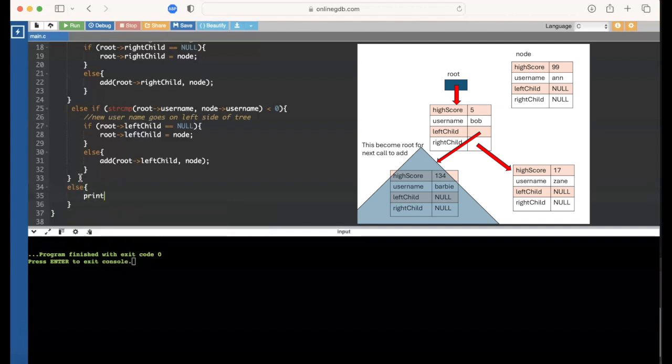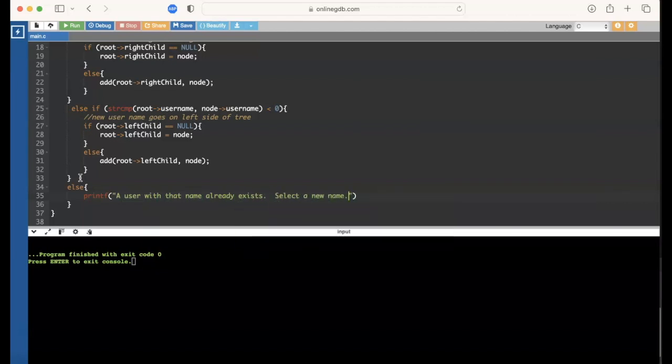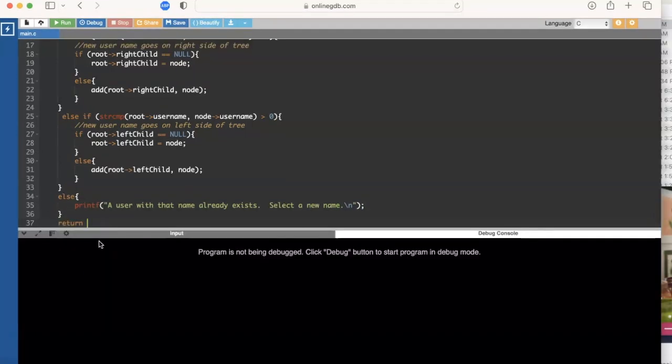In binary search trees, you don't often have two of the search terms, whether they're usernames in this case or integers in other cases. Usually they're not identical. I'm going to put an error message if somebody tries to add a username that's already in the tree.